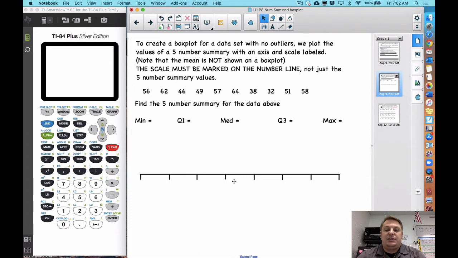And that scale needs to be evenly spaced numbers, like counting by 2s or 5s or 10s or 20s. You can't just mark the 5-number summary values, where those 5 points of the box are, and be done with it. So let's talk about how to get the 5-number summary and actually the mean, although we don't use it on a box plot.